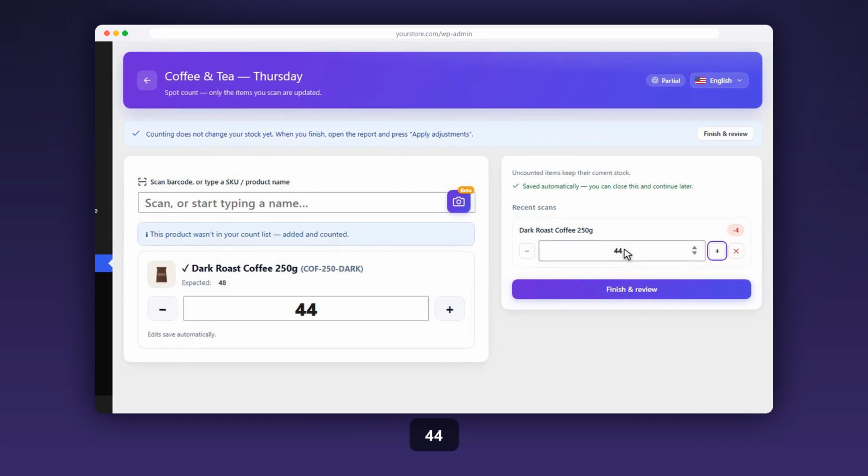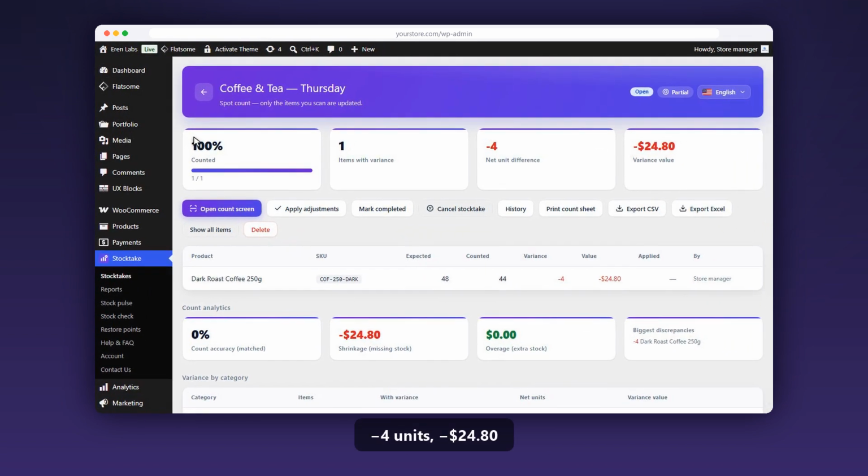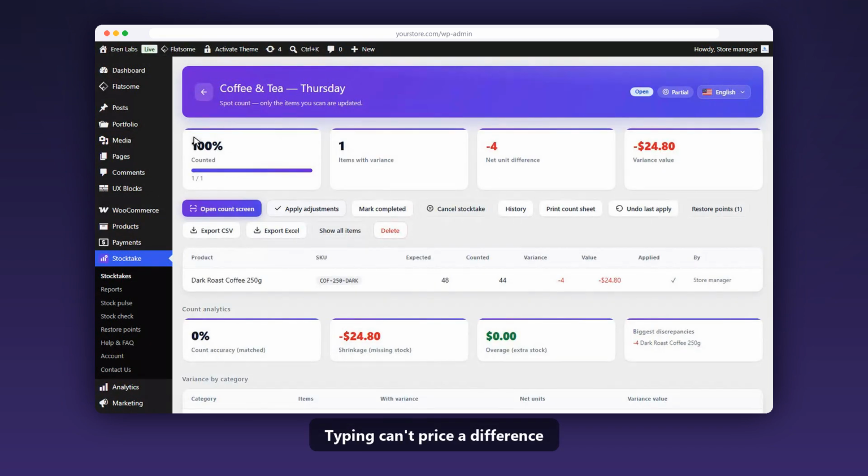$44. And the difference is priced. 4 units, $24.80. That is the part typing a number can never give you.